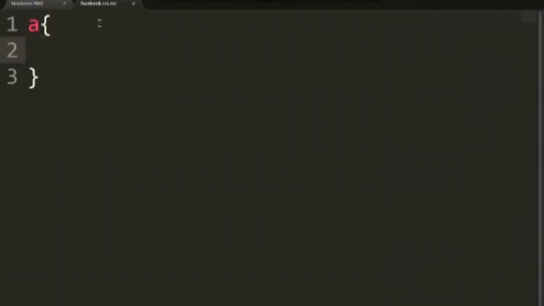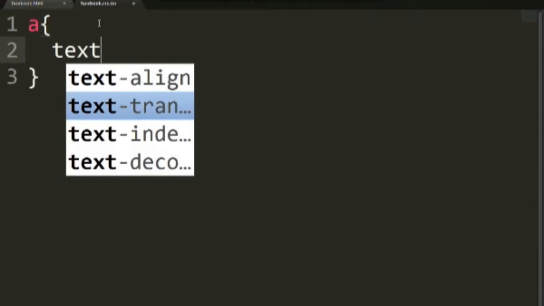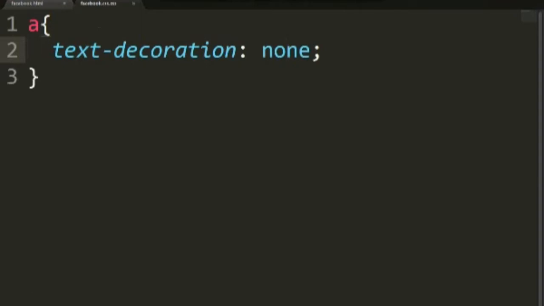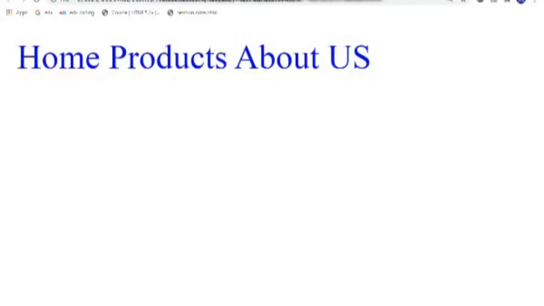I'm using the type selector for the link. I'm going to change the text decoration to none, that is, I'm going to remove the underline. Links have an underline as default, so I'm going to remove that. You can see that the none has removed the underline.